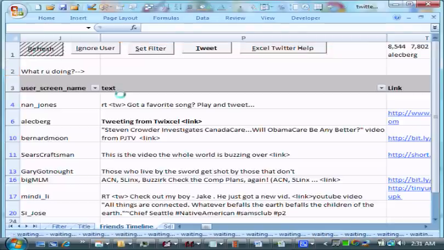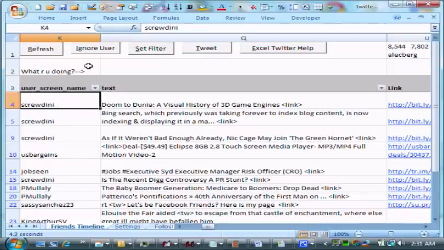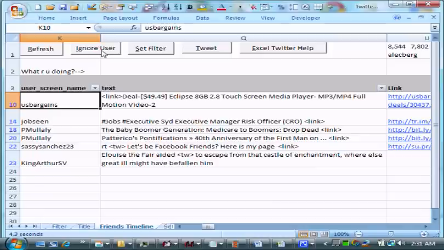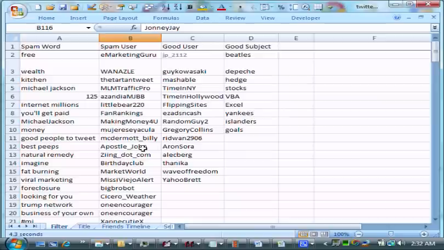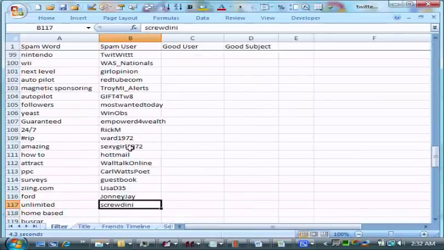And now again, it's going out to Twitter and pulling in my timeline. The next thing I can do is ignore a user. For example, this Screw Dinny has a couple of posts here which I'm not crazy about, so I can just click his name, press ignore user, and then we should see US Bargains move up to the top. And we do. From now on, I will not see that user. And if we go to the filters and the spam user, we see here's where it was added.